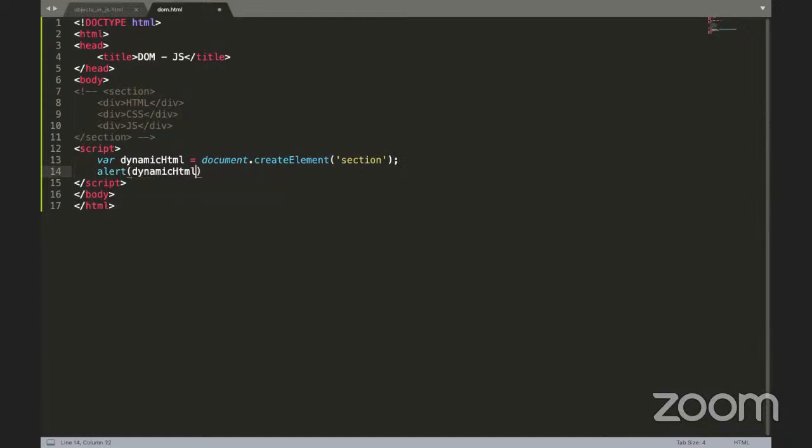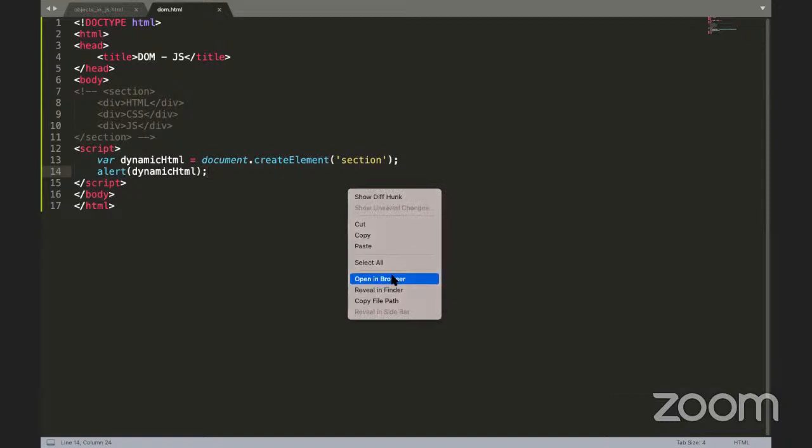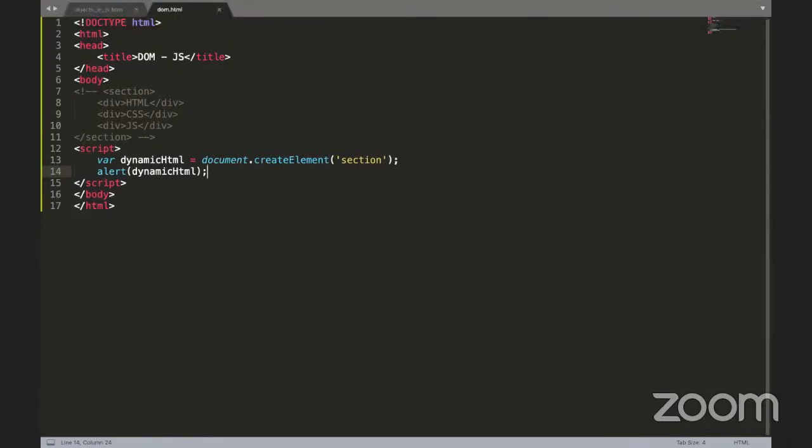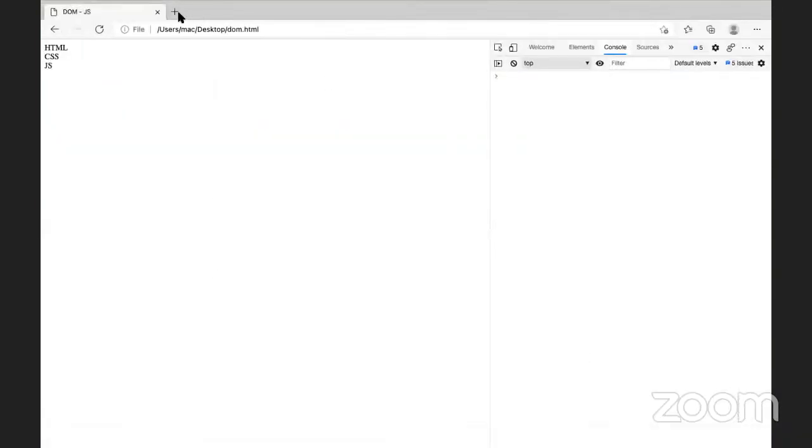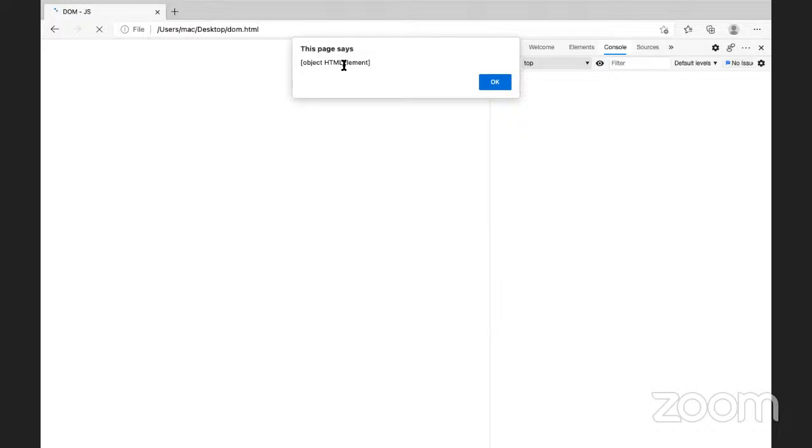Now, let me alert this dynamicHTML. What is there in this? Now you will get to know how this createElement method is helping. Now go back, open in a browser. Now it is alerting object HTMLElement. Why? Because this is creating a DOM node. Alert always displays strings. It won't display objects or DOM objects.